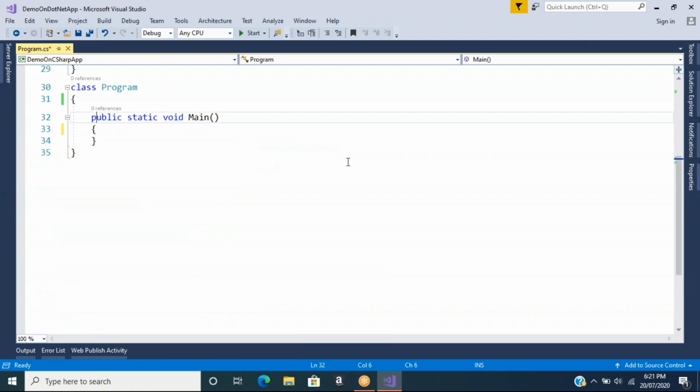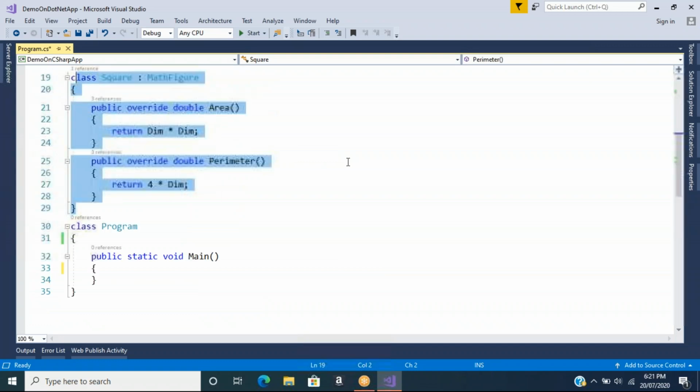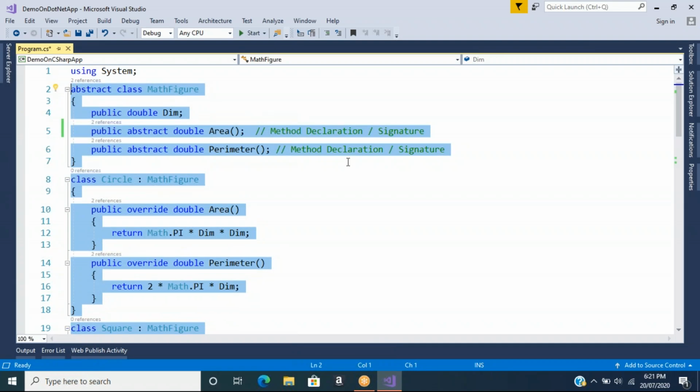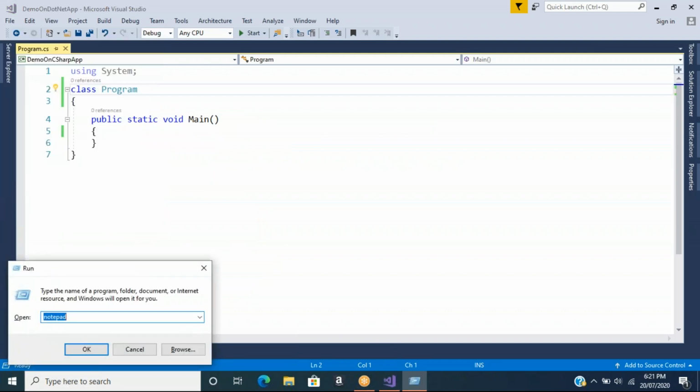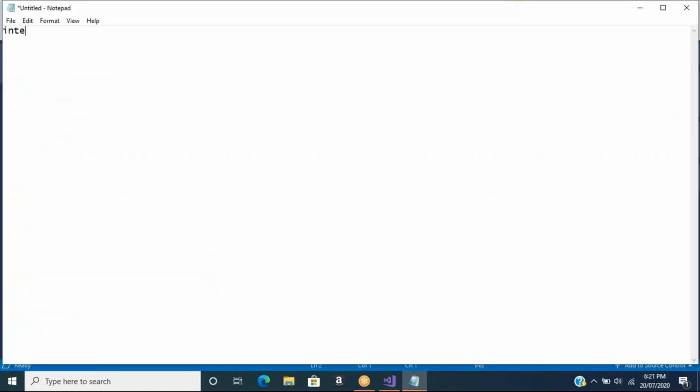Right, let's go a little further. Now we are going to start a topic called interfaces. The fundamental thing about an interface, a basic point I'm saying, is that an interface is a collection of abstract methods and properties.